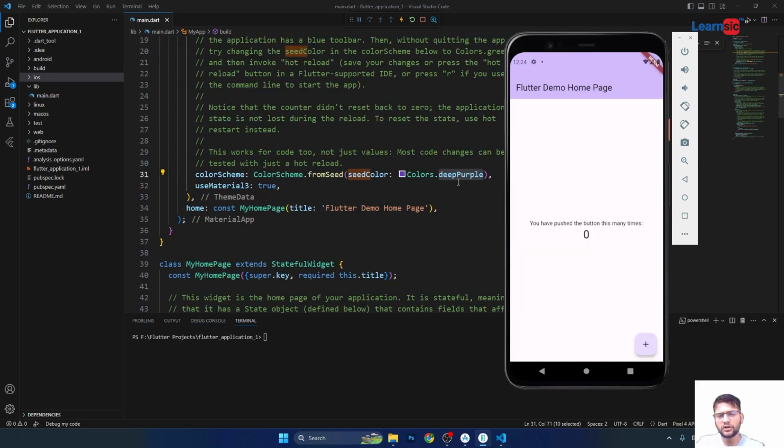After the code completes the building of the application, it gets installed in our virtual device, and after the installation it will automatically run that application. And this is our current app, which is our default application when we have created a new Flutter project. So in this application we can see there are different components available. We will discuss all of these components later in our video.